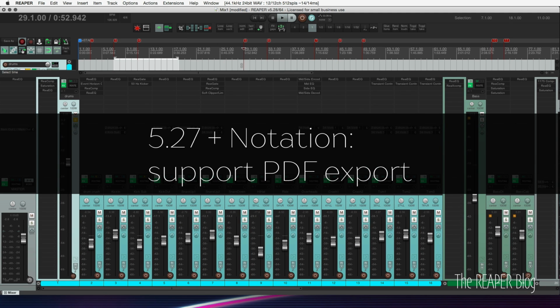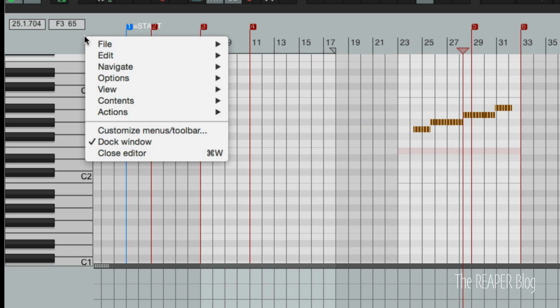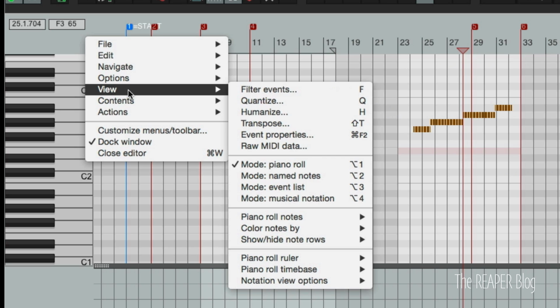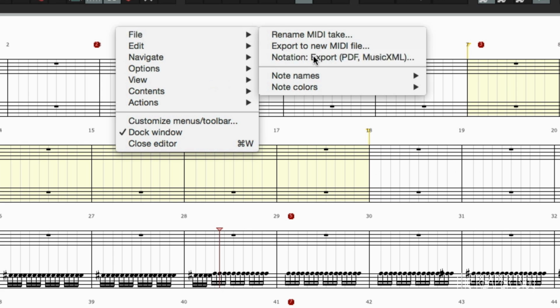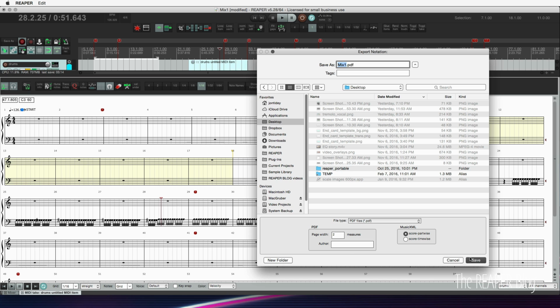Here's a big change for notation users. PDF export has been added. So we've got some MIDI here. Let's draw in some random MIDI here just so we have something to look at. We go to our menu for the MIDI editor, go to File, and when we are in notation view, we can export a PDF. So go to View and Musical Notation. And now we can File, Export to PDF. Just put this on my desktop for now.